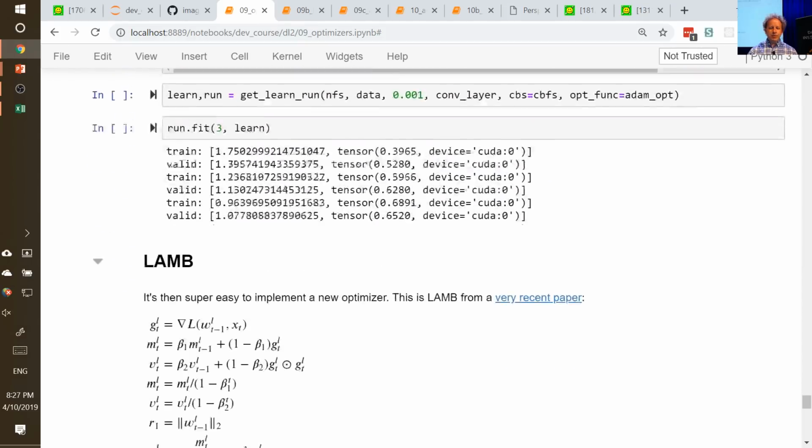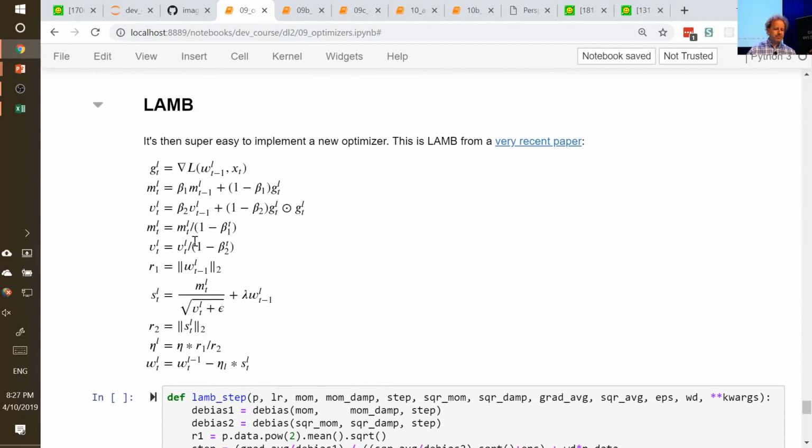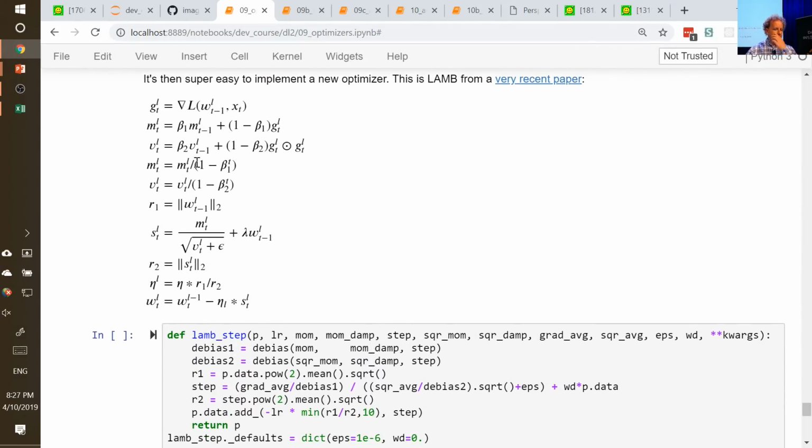Okay, so LAMB then is stuff that we've all seen before, right? So it's debiased, so this is Adam, right? Debiased, exponentially weighted moving averages of gradients and gradient squared. This here is the norm of the weights. The norm is just the root sum of squares. So this is just weight decay. So LAMB has weight decay built in. This one here, hopefully you recognize as being the Adam step.